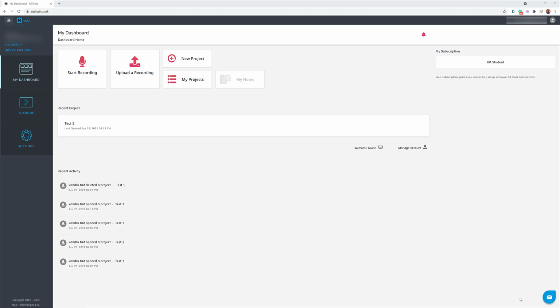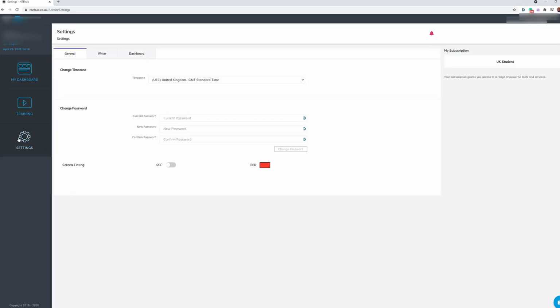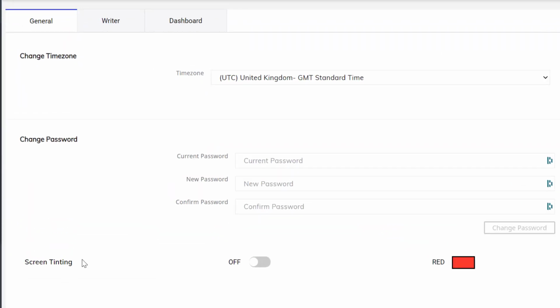Once you've got your licence, you're ready to go. You'll be presented with this first page. Now it's important to have a look at settings at the bottom here. Just make sure you're happy with everything. Maybe you want a bit of screen tinting. You can add it there. And then you can change your password, current, new, and confirm password.